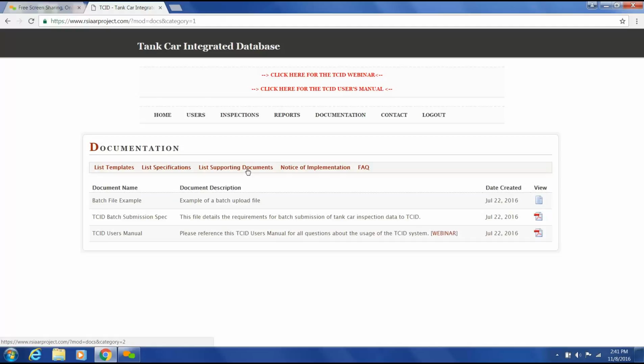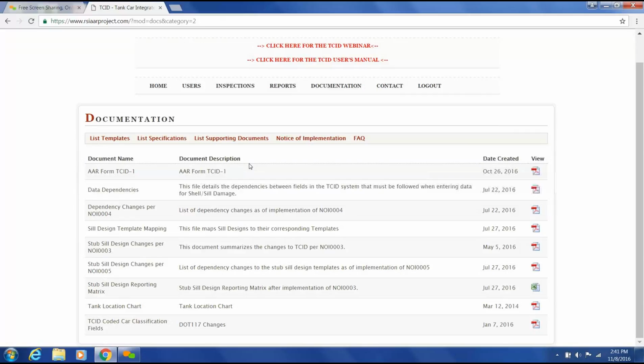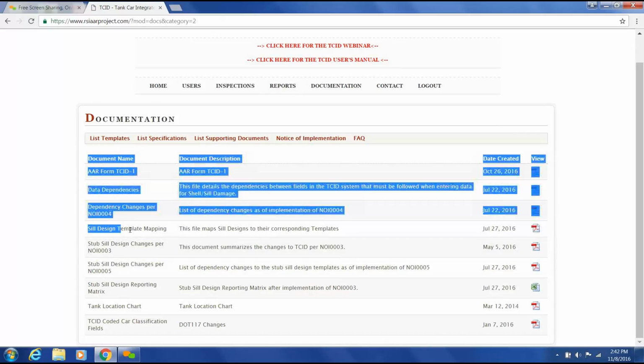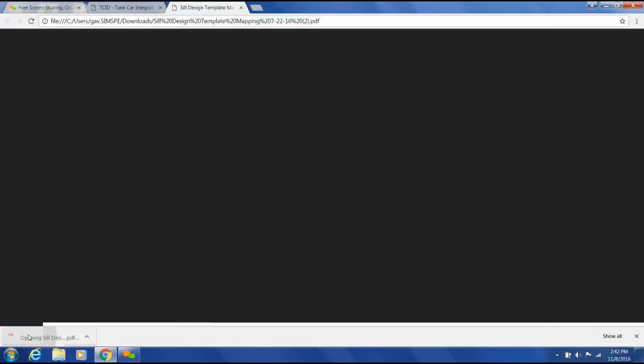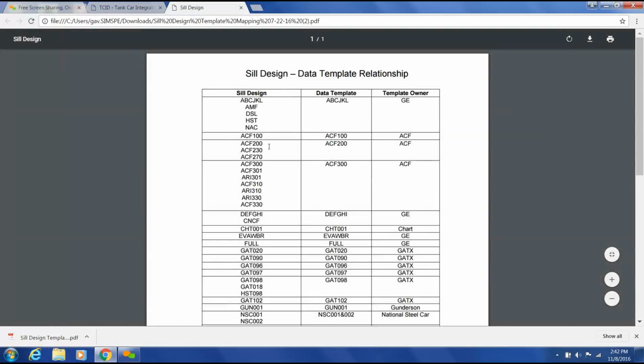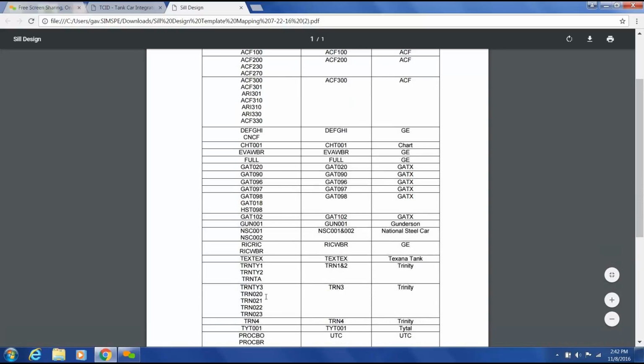Next, we have some supporting documents, which is something of a miscellaneous area where we have a few things. First thing I'm going to point out is, if I can find it, yes, the sill design template mapping. So this is a PDF that lists all of the sill design options and the data template that it uses. So if you're not sure which of those templates to use, you can look at this table right here, find the sill design you're talking about, and it will tell you which template to look at.